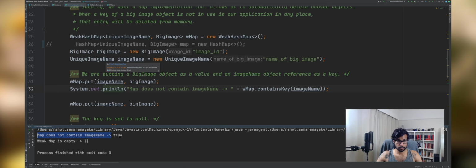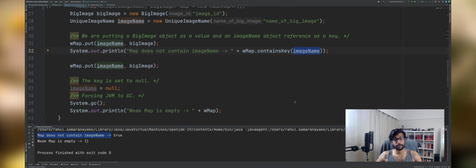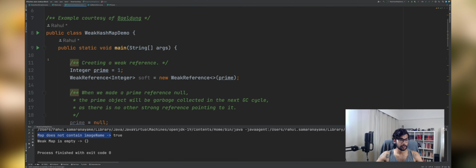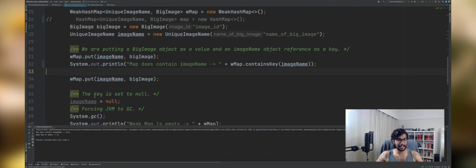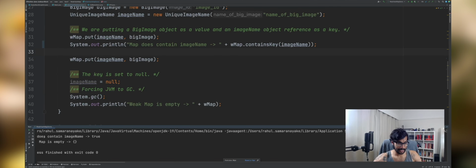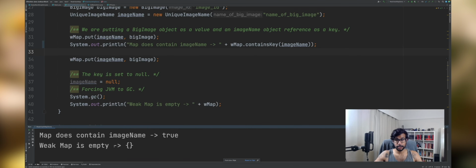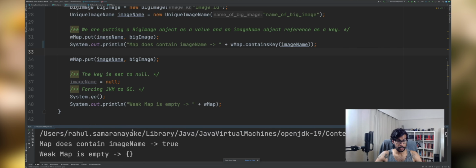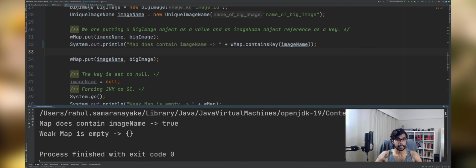So that is terribly misleading. I just realized that log can be extremely confusing because the map is supposed to contain image name, because we're putting it in at line number 31, and we are nulling out any key here. So I'm going to run that again because that can be really confusing and kind of ruin the purpose of this demo. The map should contain image name. It should contain the key, because we haven't nulled it out and nothing has happened.